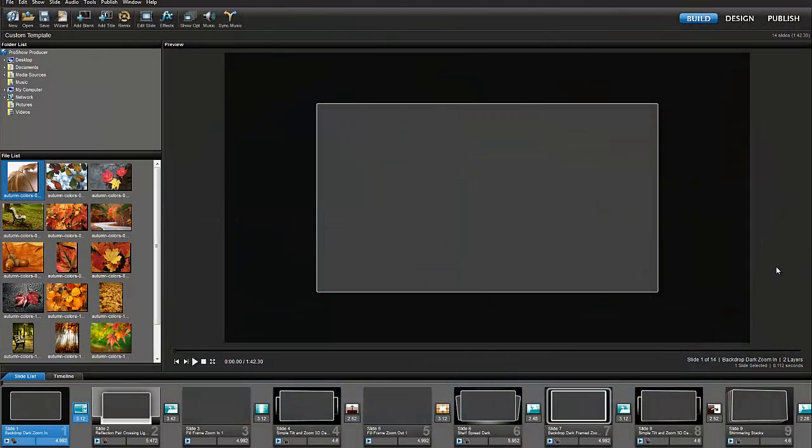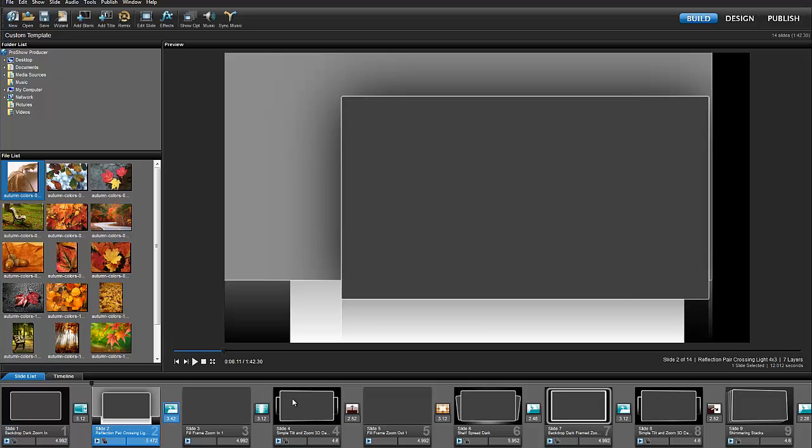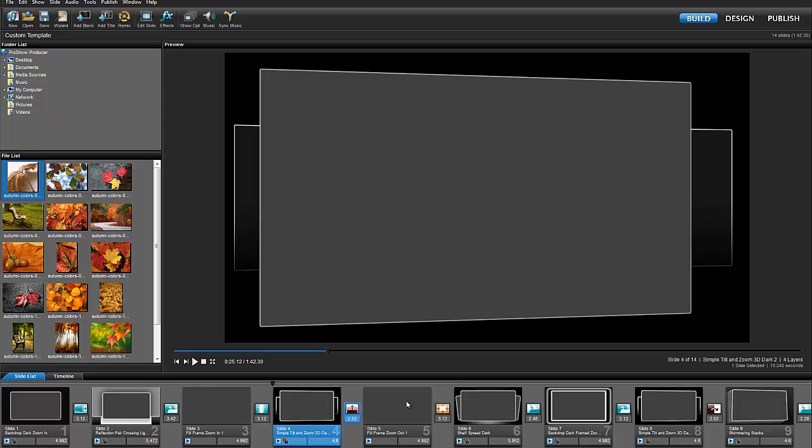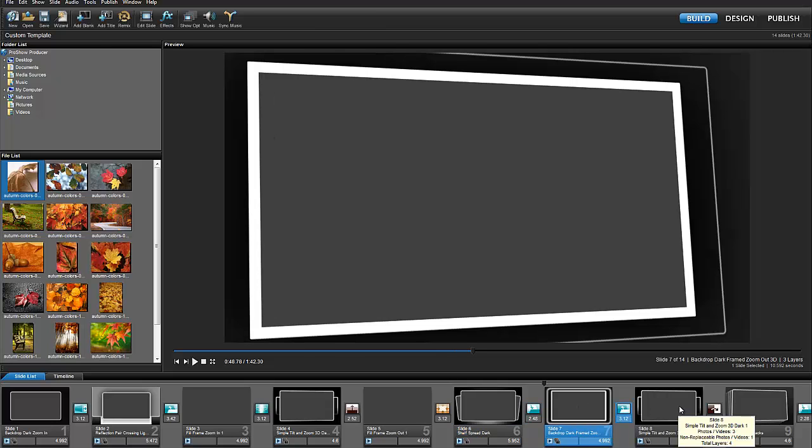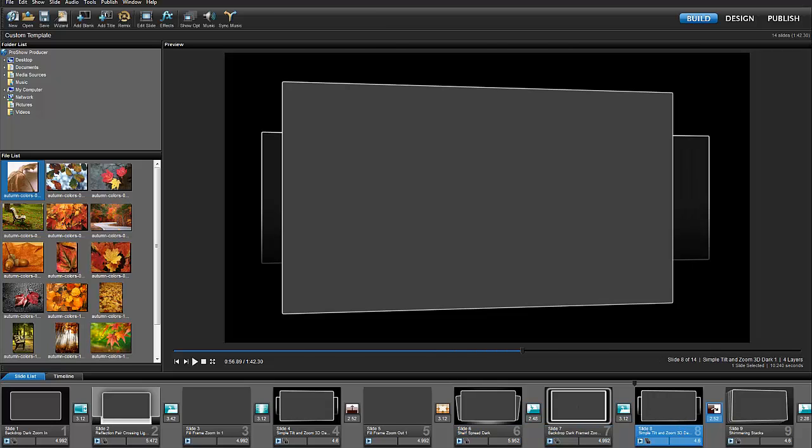As you can see with the template that I have open, the transitions, slide styles, timing, and custom effects are already set up. However, instead of images, we see these gray placeholders in each slide. Once a template is open, all you have to do is fill in the placeholders with your images and video clips. Let's start from scratch to see how it all works.